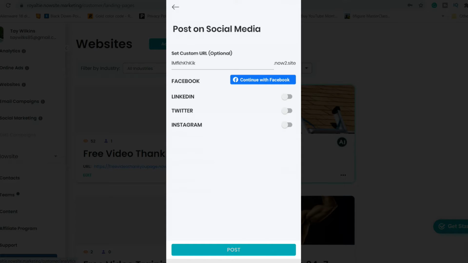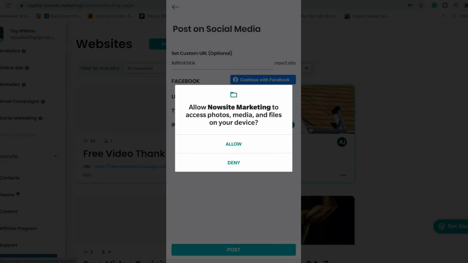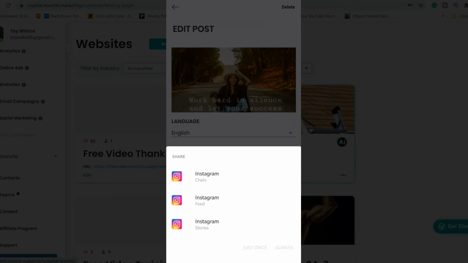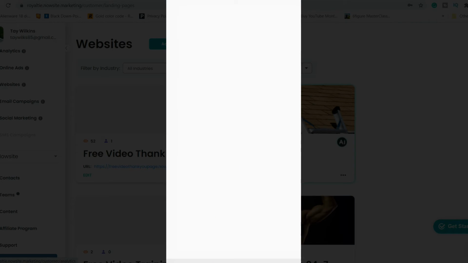Okay, so because we are on a mobile device now, all I've got to do is click on Instagram, and then I can go ahead and hit post. It's going to ask you to allow it. I'm on an Android device, so I'll go ahead and click allow, and as you can see, the options are Instagram chats. I can share it in the feed, or I can share it in my stories. I'll go ahead and now click feed, and I'll just hit it once.